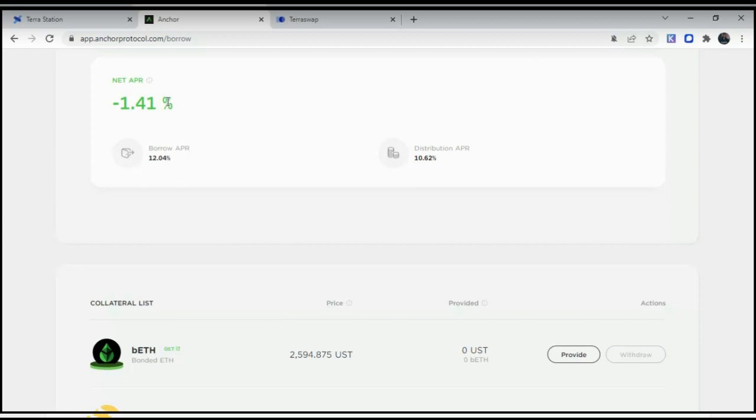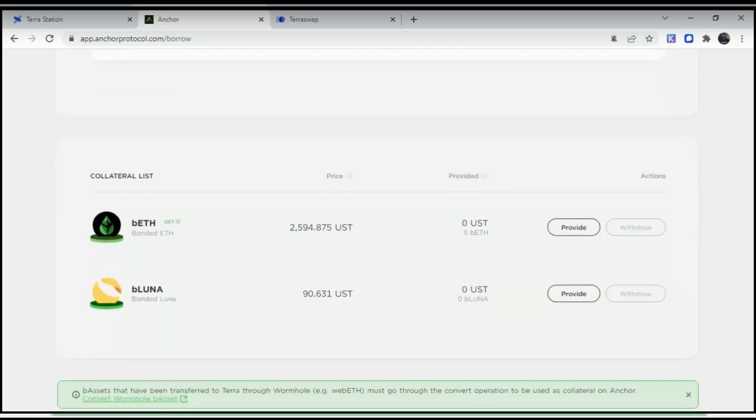All right. So let's see how to farm this. So you would need to come here. So this is the collateral list. So we will need bonded Luna to serve as a collateral for us to be able to borrow.